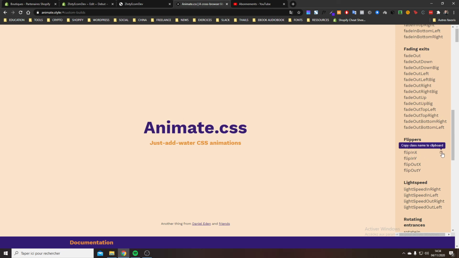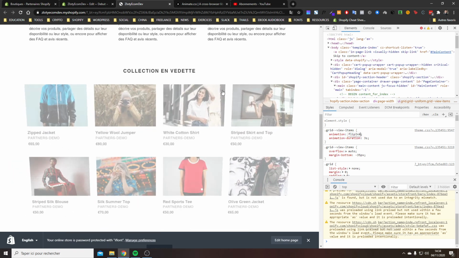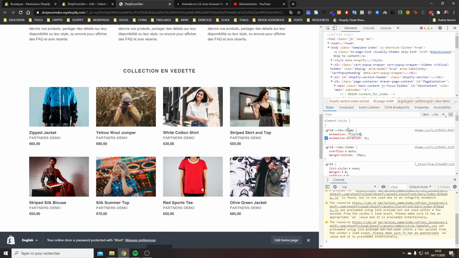So I will show you. I want this one, for example, flip. I just have to do it in the console to preview my effect, and now you see how it is displayed. So that's it, guys.